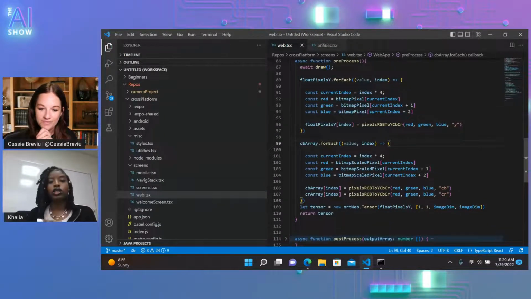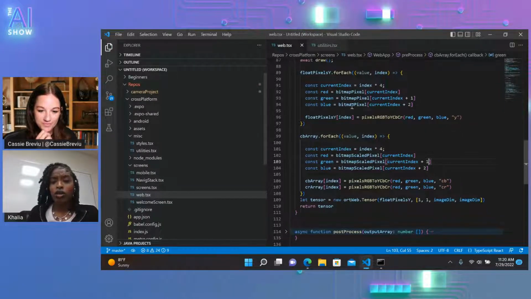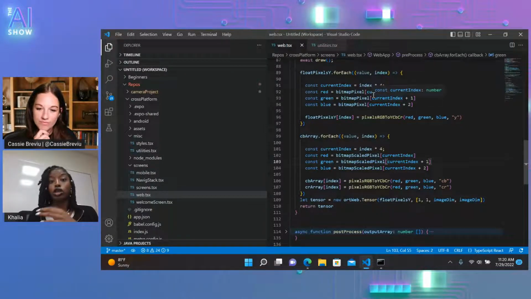So, of course, like Victor has said, we have to put our data onto the Y channel because that's what Super Resolution has to use in order for it to run. So versus mobile, we don't have to go back and forth between APIs because the data is already in RGB format. All we have to do is store the data in something and convert it from RGB into YCbCr.